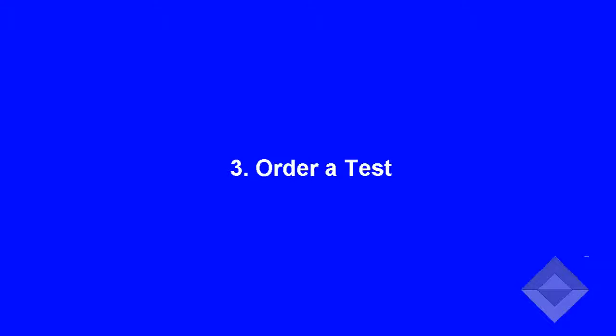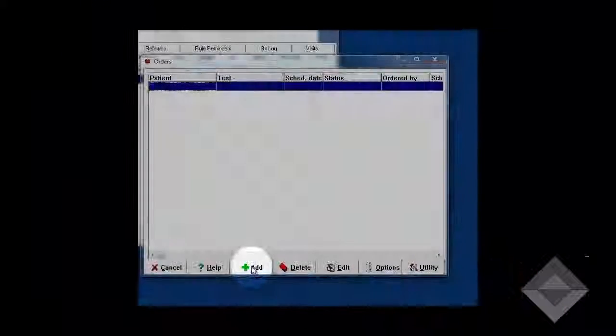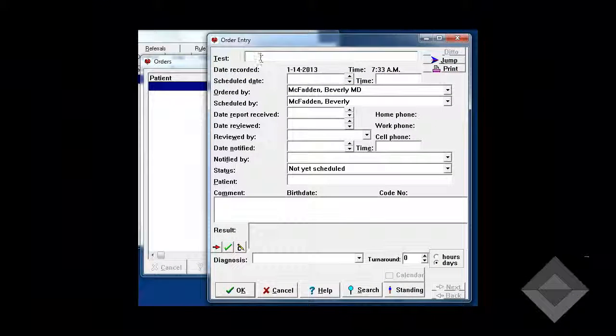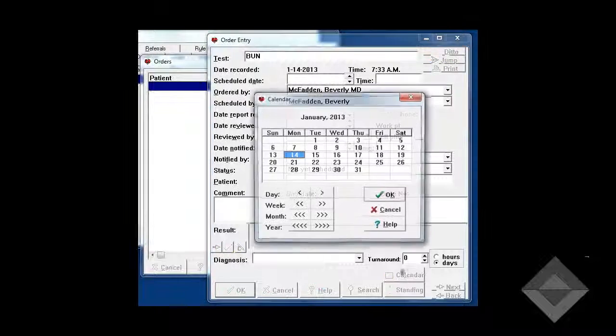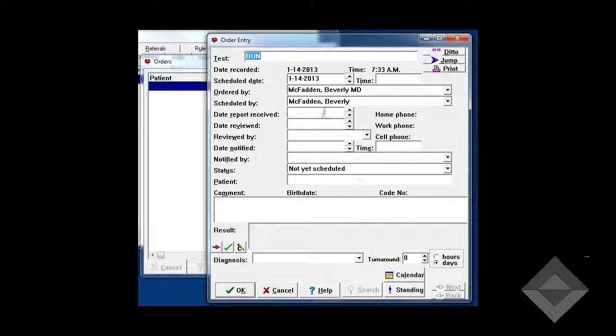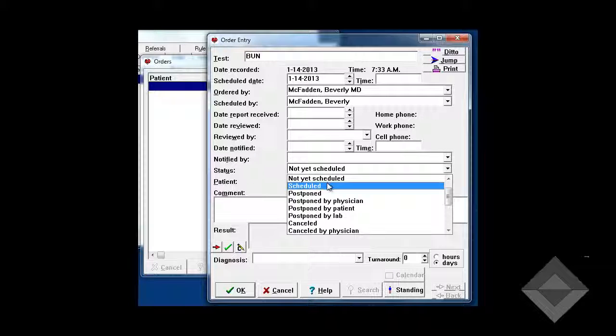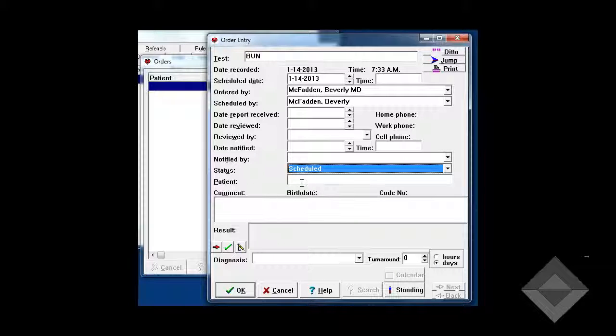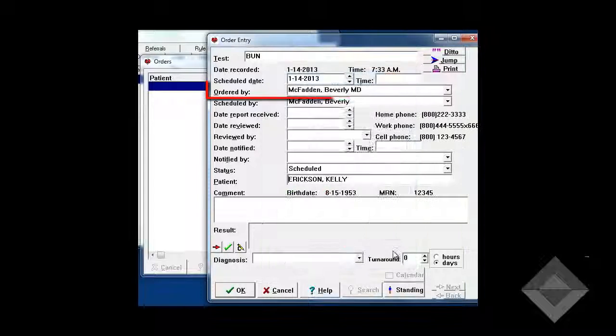Now let's order a numeric test. In Orders, press the Add button. Enter a test name of BUN, a scheduled date of today, a status of scheduled, and Kelly Erickson as the patient, and press OK. Note that this has been ordered by Beverly McFadden, who is the provider.